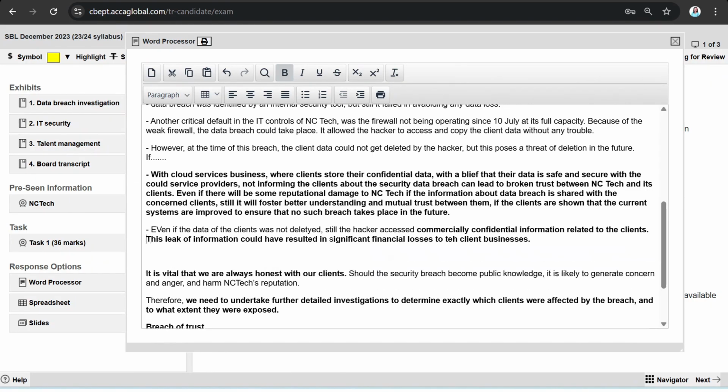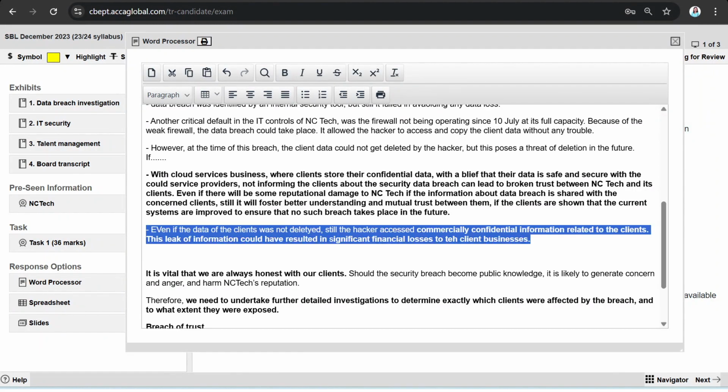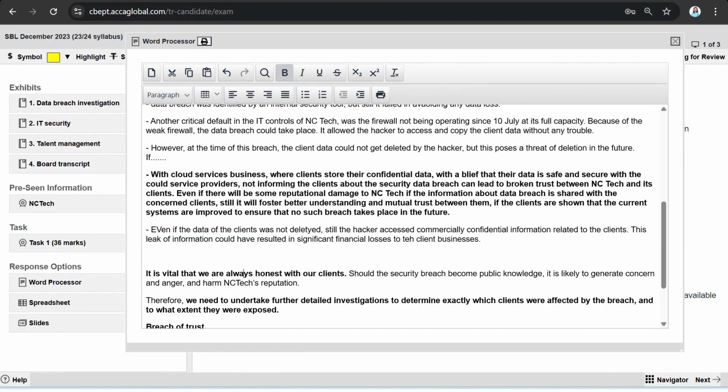Got it? So here we are clearly mentioning, this is the specific evaluation, that even if the data was not deleted, still somebody accessed the critical confidential information of the clients. This could have resulted in significant financial loss to the client businesses. Now use commercial acumen in answering here.